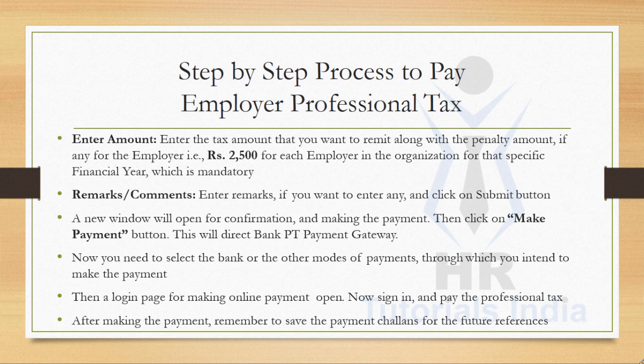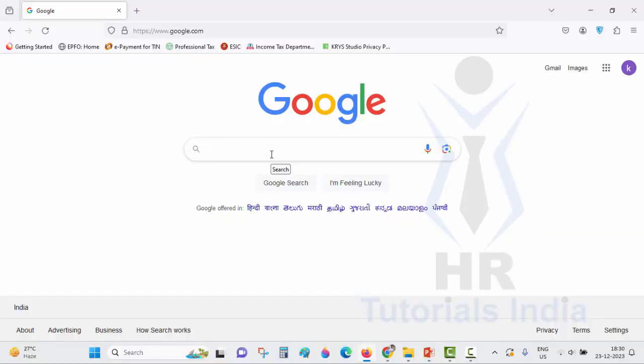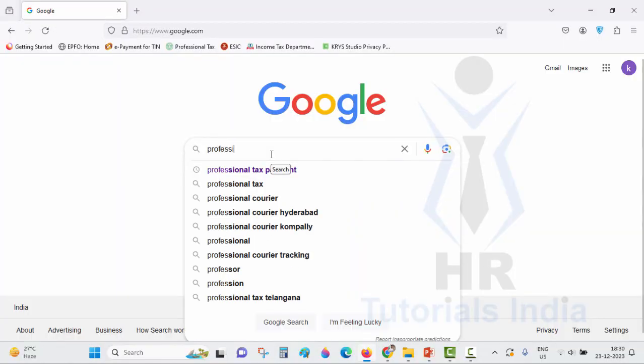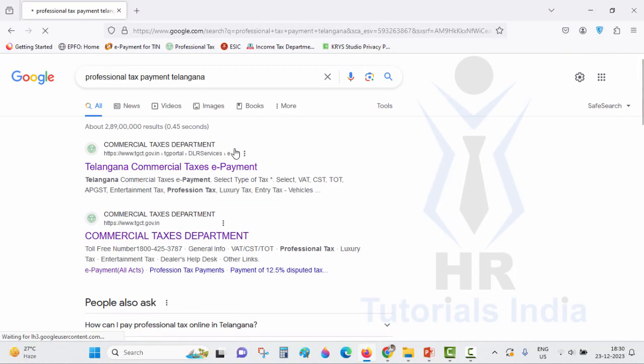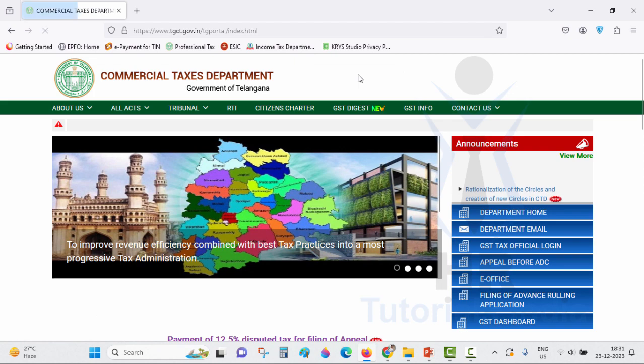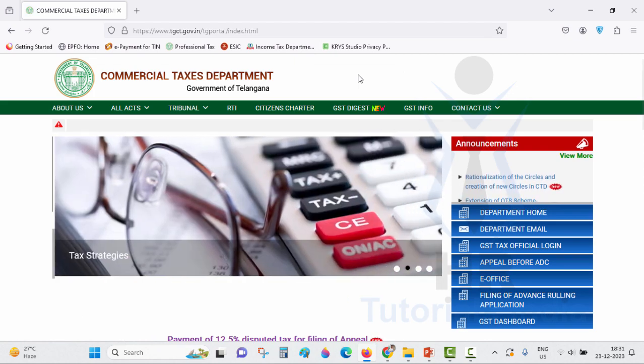So dear friends, we have completed the step-by-step process to make employer professional tax payment theoretically. Now let's get into the step-by-step process to pay professional tax for employer practically. Open Google and type professional tax payment Telangana. Here, commercial tax department website will be the first option. Click here. It will be directed to commercial taxes department, government of Telangana.